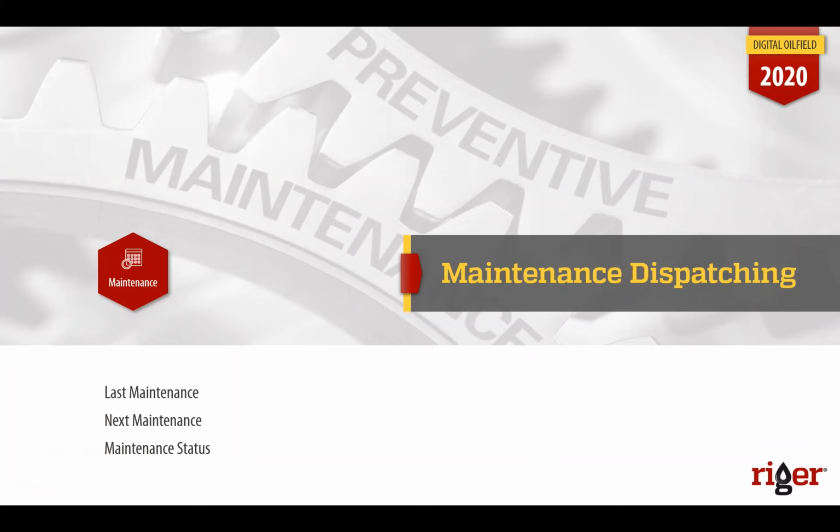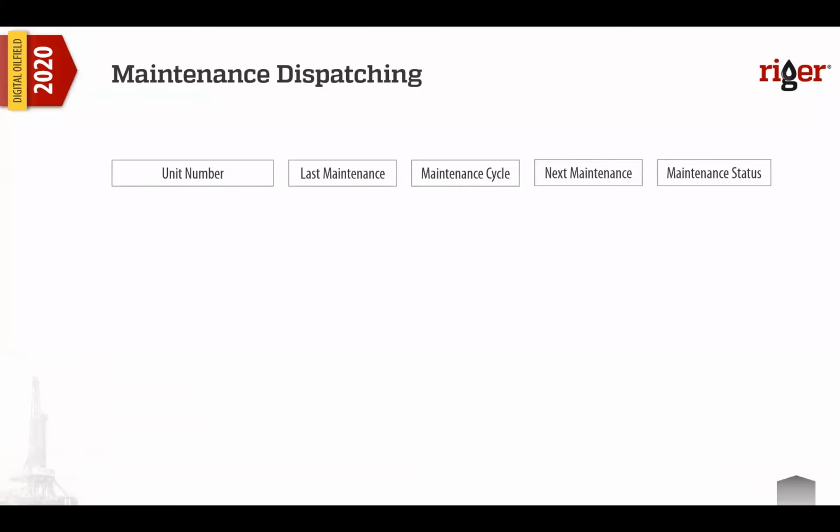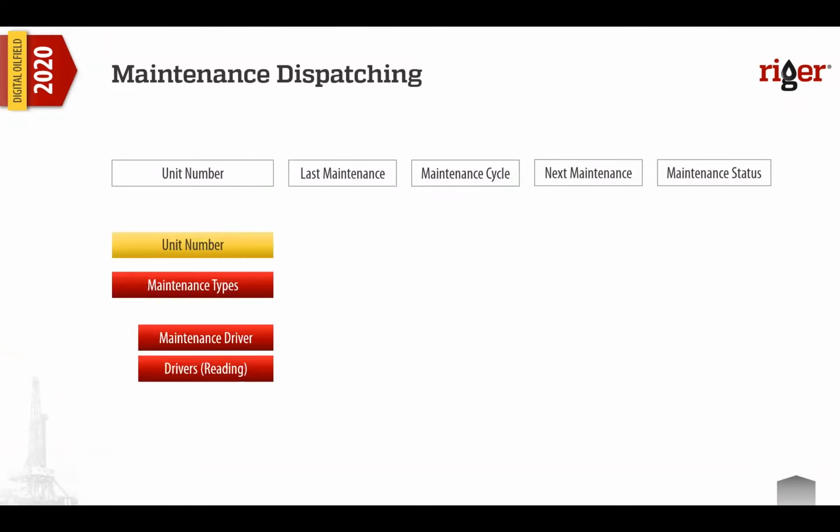And let's talk about how the maintenance dispatching process runs in the system. So we will talk about the last maintenance, next maintenance, and maintenance status for each of the units. And to do that, we need to build a kind of table showing us the unit number and the maintenance type which we have for this unit. In this example, we had standard PM and certification. So 2 maintenance types, and each type will have an individual schedule.